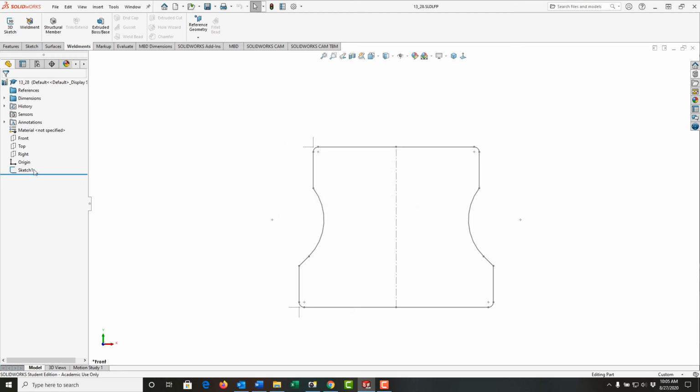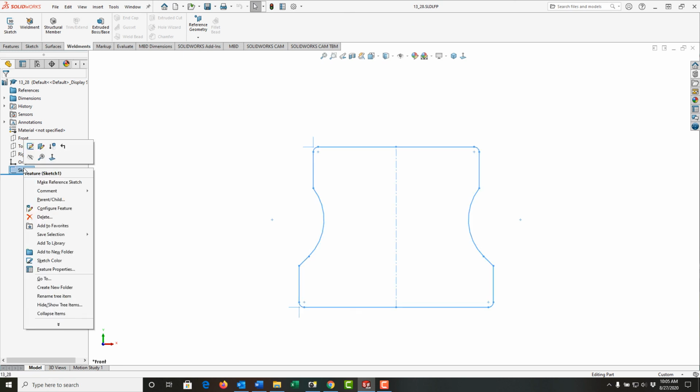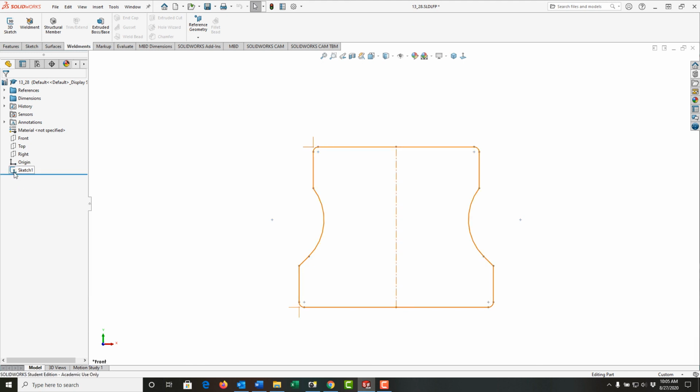At this point, there should be an L over the sketch to let me know it's a library part feature. If there isn't, I'm going to right-click on the sketch, and I'm going to tell it to add it to the library. Now it is a library part feature. I'm going to resave it, and I've created my own custom weldment profile.